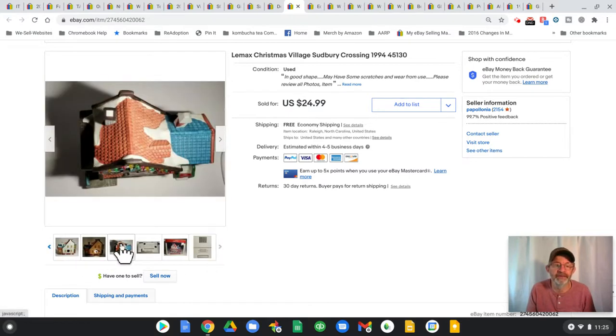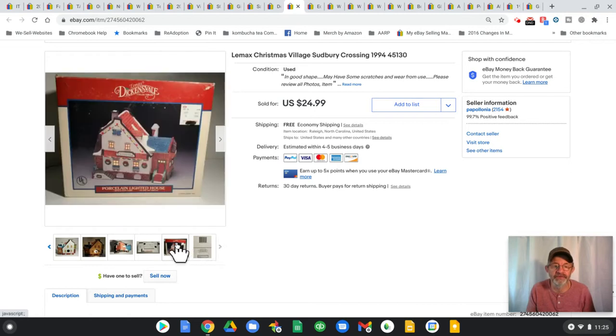How do I pack it? I have the original box. I do not ship the original box like this with a label on it. I know some people do. I don't like doing that. People like their original boxes. I've learned that, and I'm like that too.